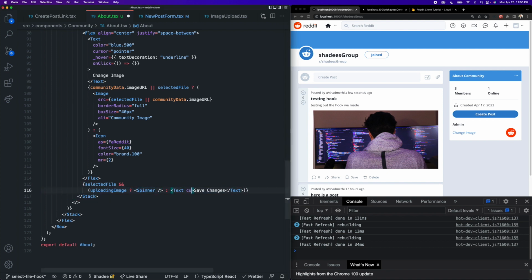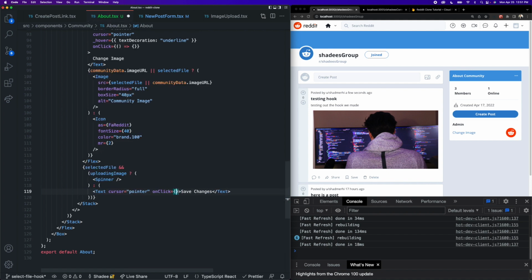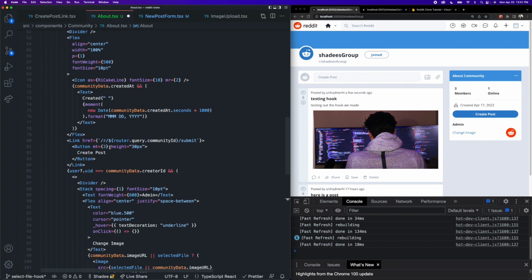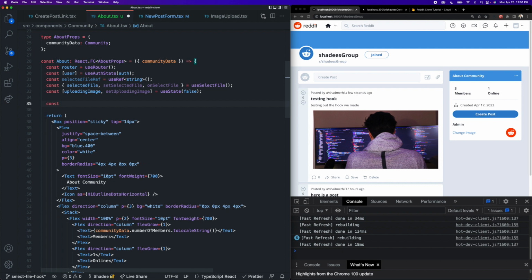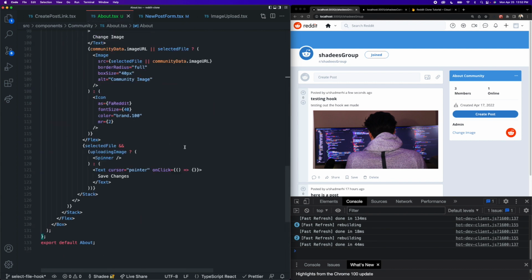And then on this text, we are going to give it a cursor of pointer, and then we're just going to add an onClick to the save changes text, which is going to call a function that is going to actually go upload this image to our Firebase storage and update our community document with that image URL. So we can actually create just the definition of that right now. Just coming to the top here, I'm going to create a function called onUpdateImage, and we're going to make this an asynchronous function and just leave it empty for now. But then we can add that to the onClick of this save changes text here.